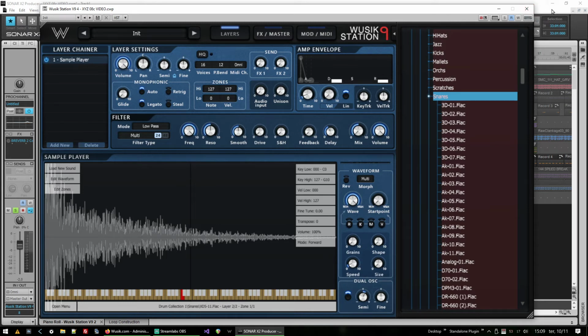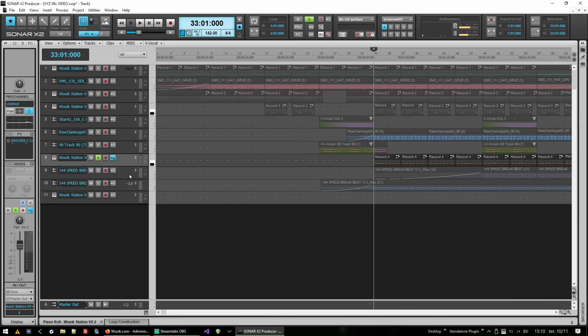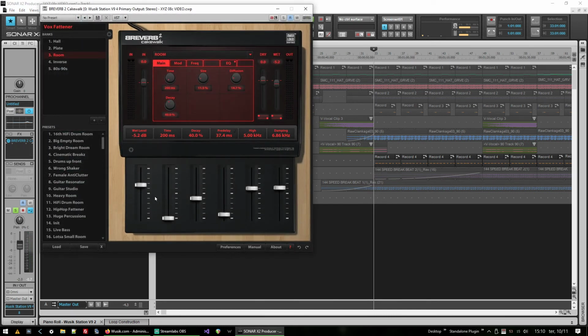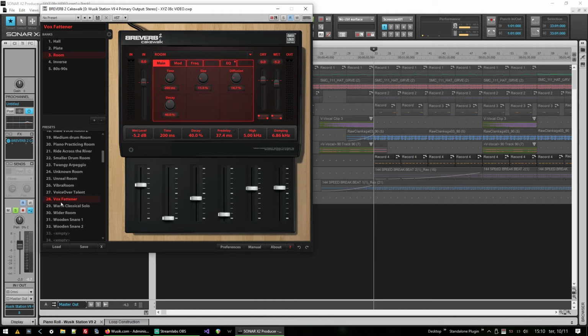I put the volume to maximum, and I also use the dual oscillator to make the snare sound more full. So it's creating actually 2 snare sounds, but with the tuning of 5 between each one. And the last thing, I added a reverb, but in this case, a very short one. A room reverb. I don't remember. Oh, here it is. Vox Fattener.